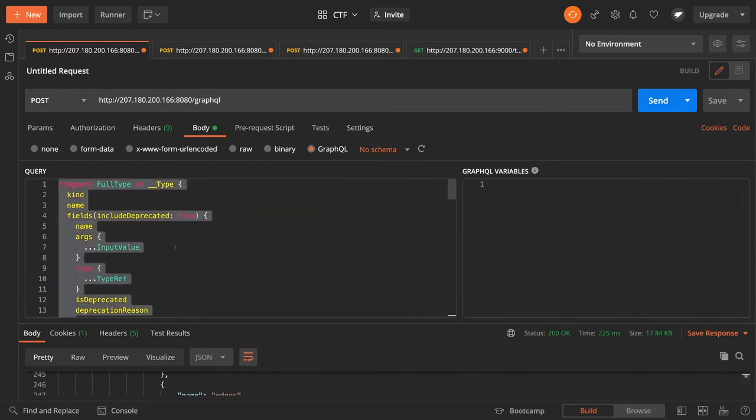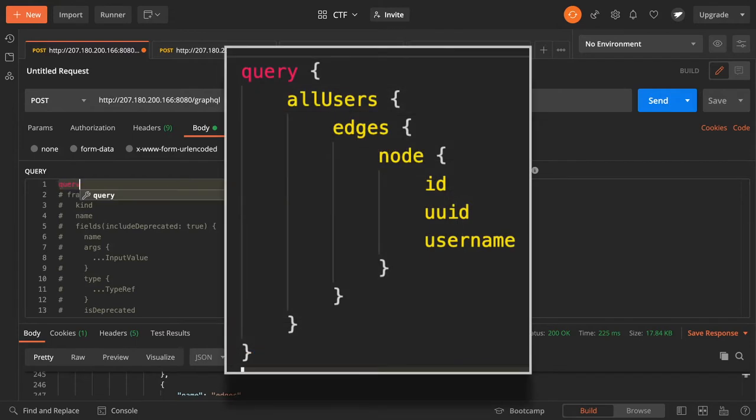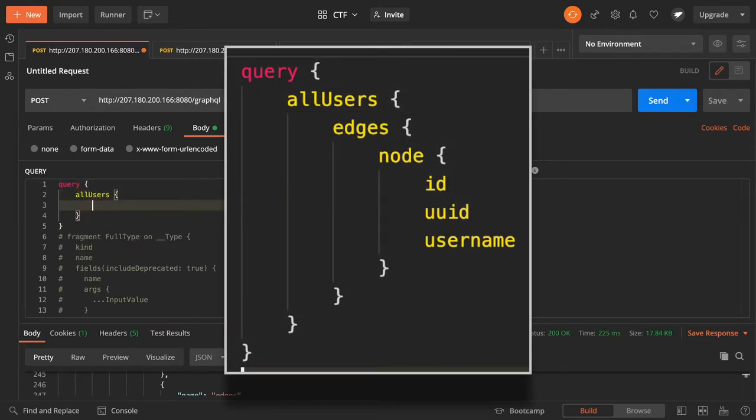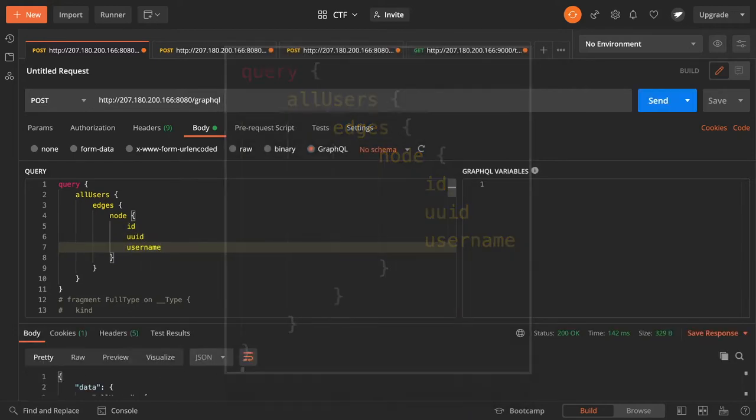So I'm going to comment all that and keep it so that we can come back to it. And I'm going to do a query, and I'm going to try and say all users. And so it has edges, and each edge is made of node. And then we have a user ID, I believe, ID, UID. I think there is a username. And let's go like that. Okay, so it worked, I think.